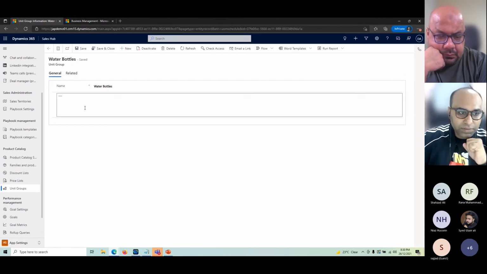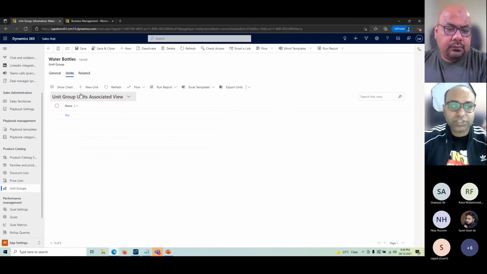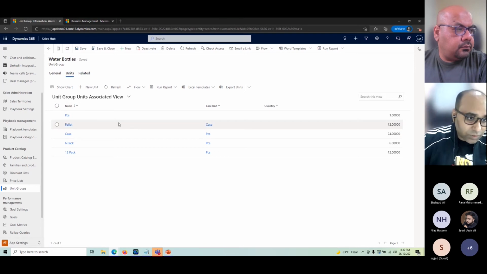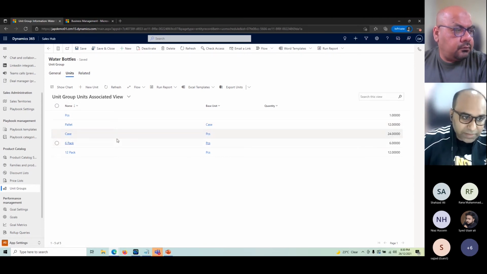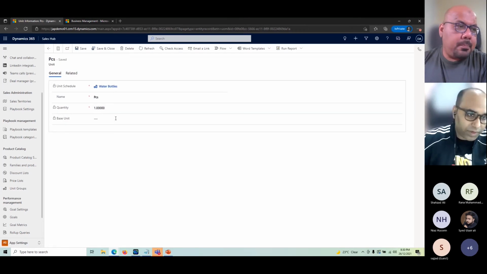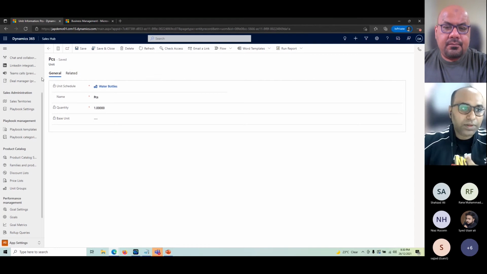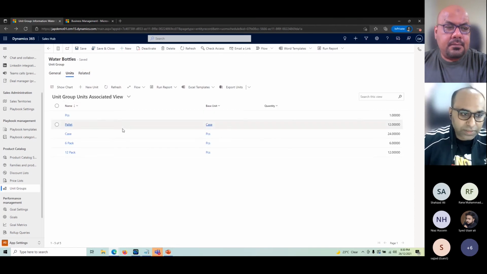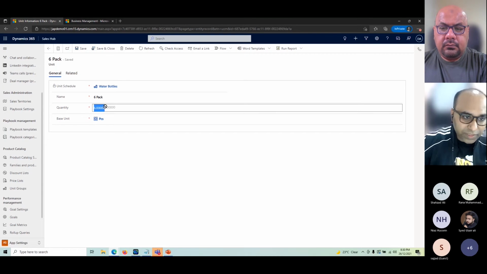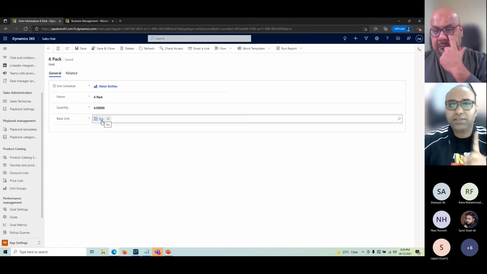I'll go to water bottles, and you see in the related section, it will have child units. So every unit group has multiple units. When you sell the product or a service, you have to select the unit here. You can see we have defined a pallet, a case, 6 pack and pieces. If I go into this one, this is my base unit, which defines only one quantity, which is one single bottle. But if I go back, you see we have defined a pack of 6, which means I will sell water bottles in 6 pack, which means 6 quantities of this unit, which is one piece, one bottle.